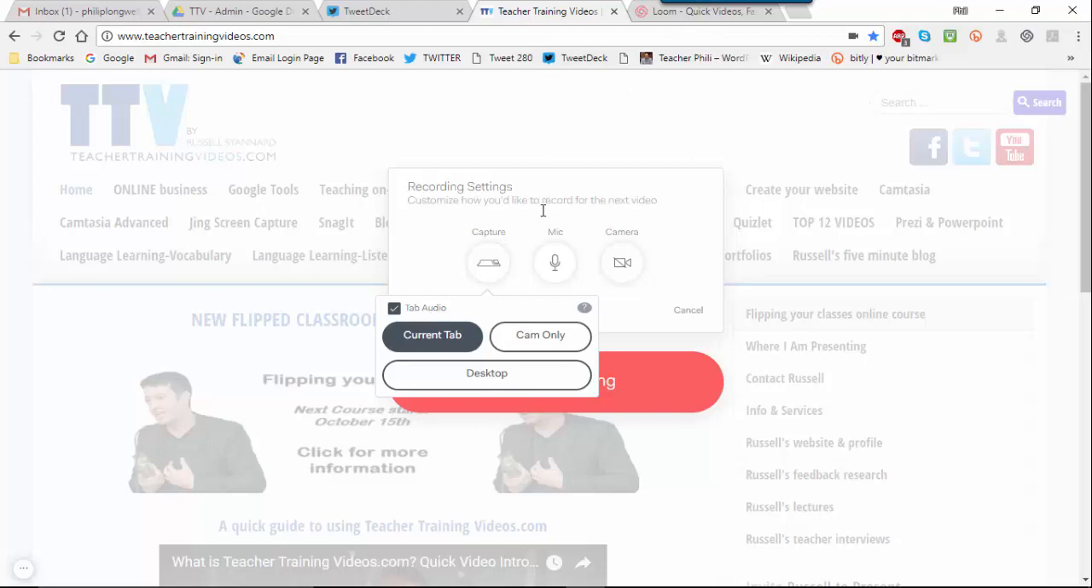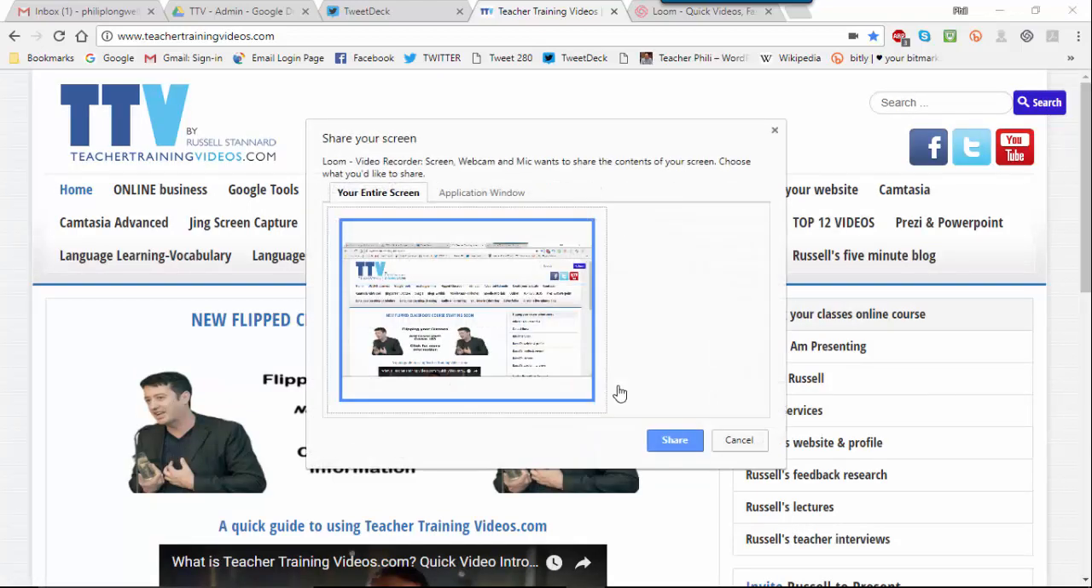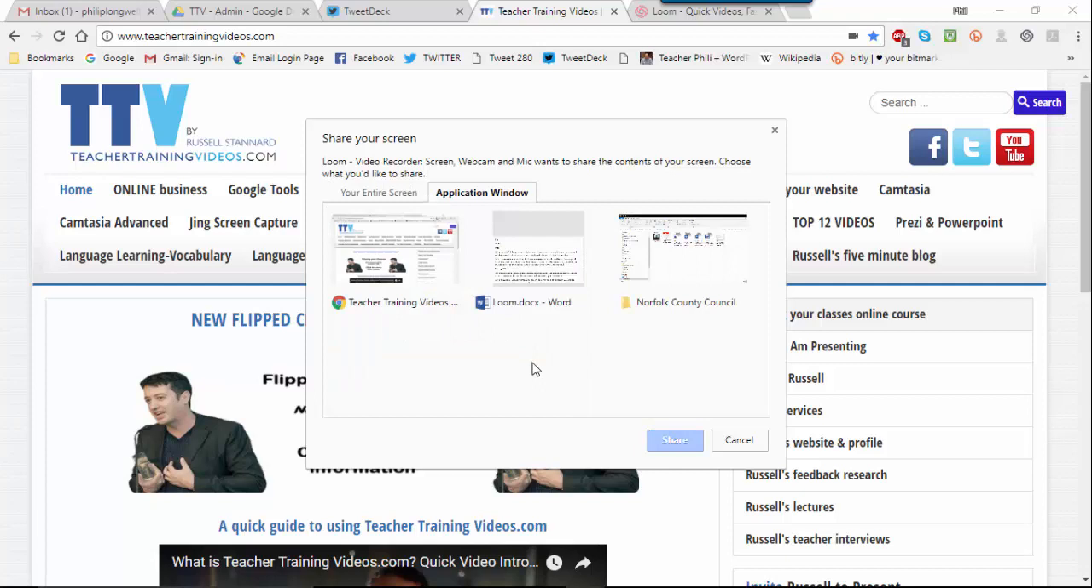But for the purposes of this demonstration, I'm going to click on desktop, and this is where you'll be asked how you would like to share your screen. And for desktop you get two options. Either you can record using your whole entire screen, including everything, or you can just record the application window, and the application window will just be the window or one specific part of the screen that you want to capture.